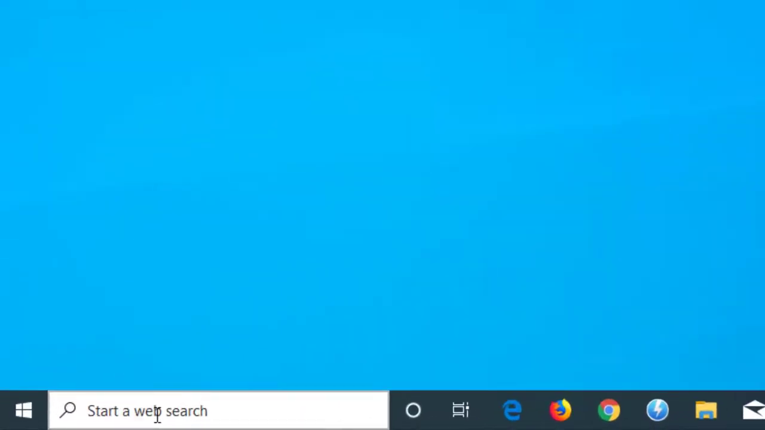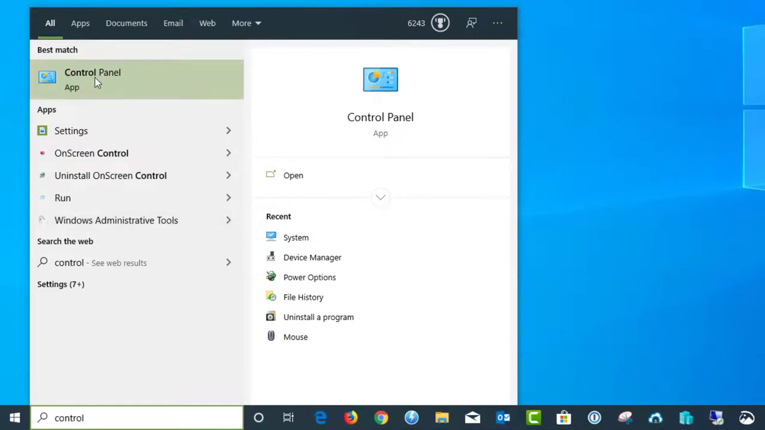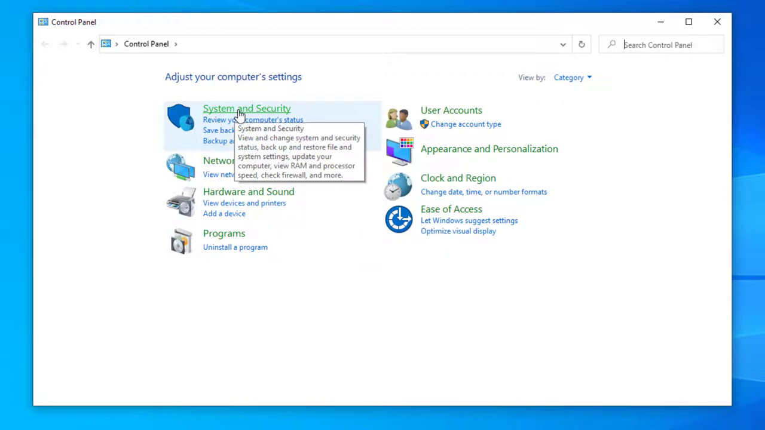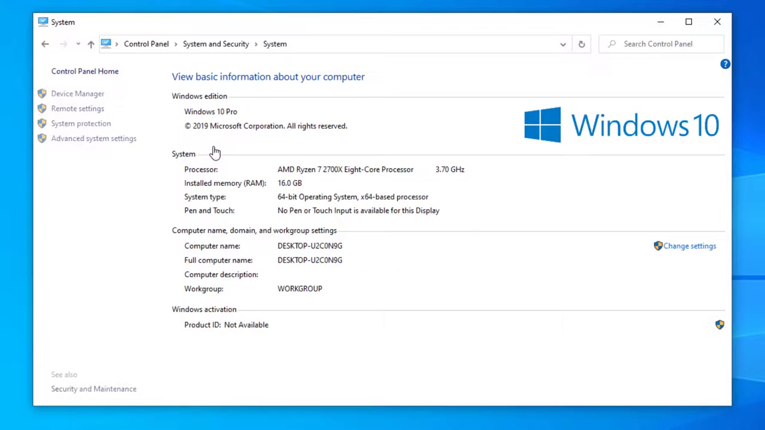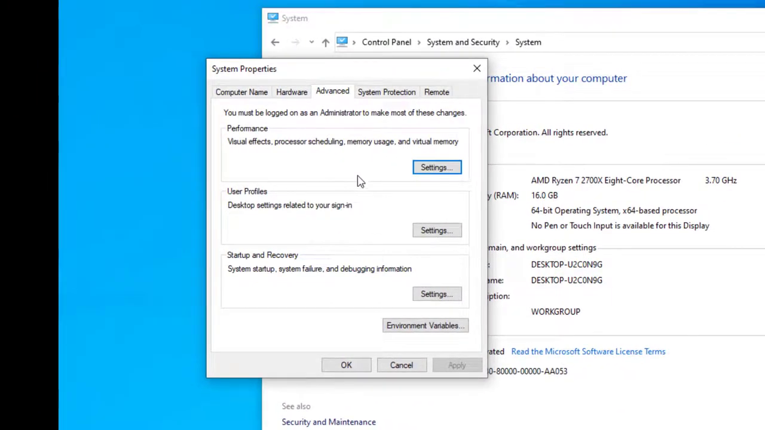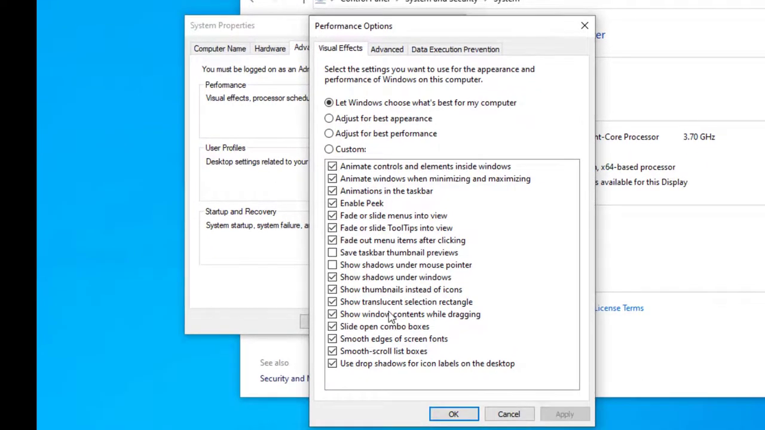To do that, under the search bar, type control, and it should give you the Control Panel opened up. Go into System and Security, and then go into System, and go into Advanced system settings, and under the Advanced tab, click on Settings under the Performance section. And over here, by default, Windows enables all these animation controls, like peek and fade, basically everything over here that's checked is enabled. So you could click on this radio button, adjust for best performance. And what that does, it turns off all those features.